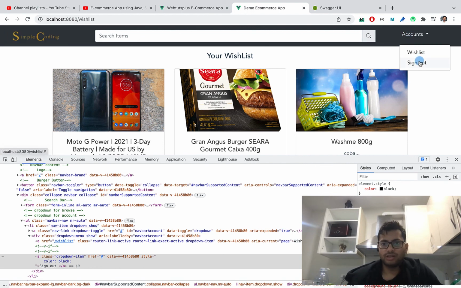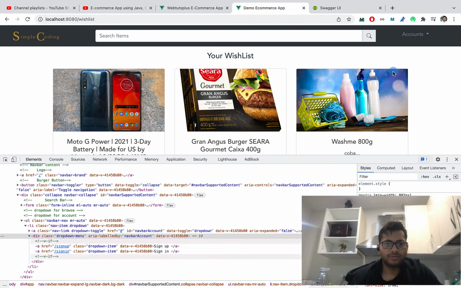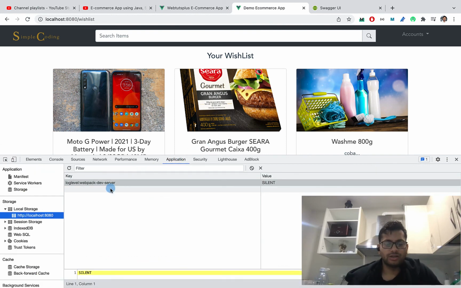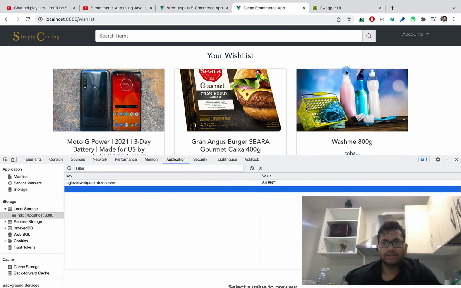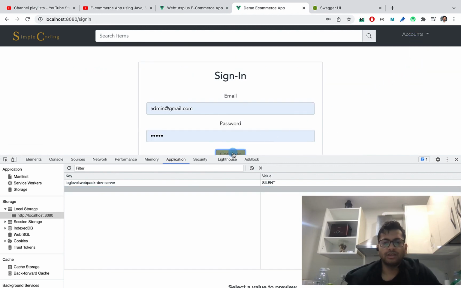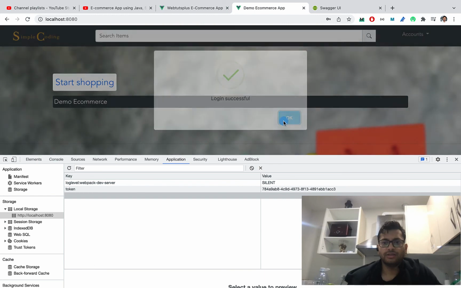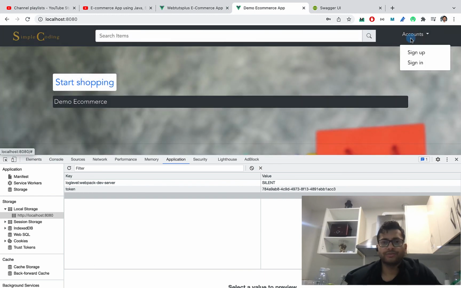So let's now try to sign out, and you will see our token is deleted, and you should be able to see the sign up and sign in. So let's sign in, and when you sign in, now you should be able to see, oh, it's a little bit tricky, and we can see that it is sign out.